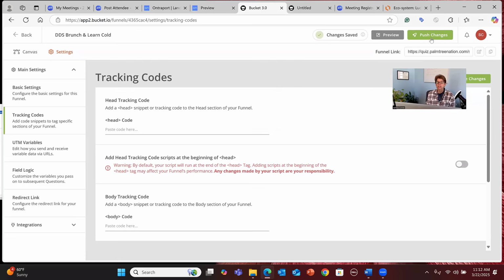You want to push the changes so that you have saved this, because I haven't entered it, so I'm not going to do it yet. So you want to save that. You always want to have tracking on your funnel so you know what's working and what's not working.